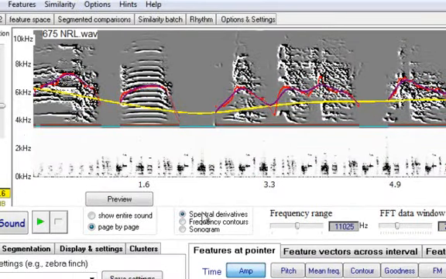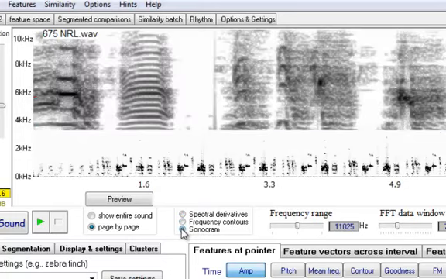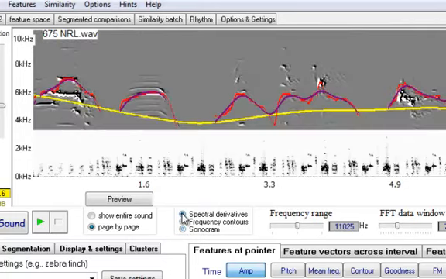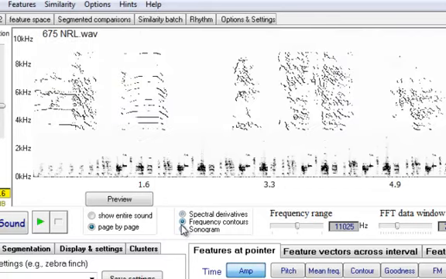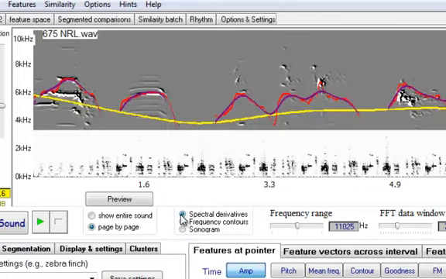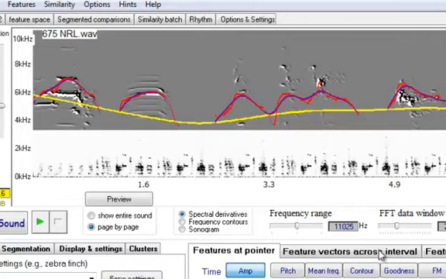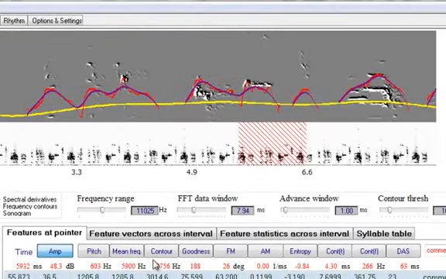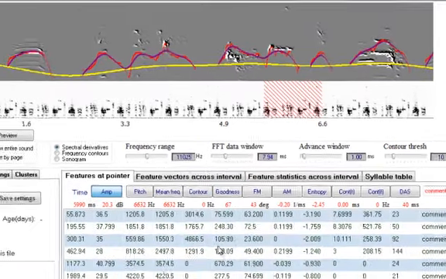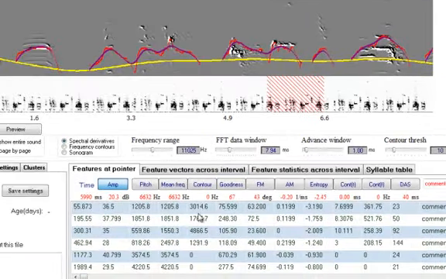You can look at spectral derivatives or sonograms. You can very quickly switch from one to the other or look at the frequency contours. Let's now go back to the spectral derivatives. And as we navigate through the sound, you will see on the top in the red area, those are the features where the pointer is. So at any point where we are, we can look at the amplitude, the pitch, the mean frequency, and so forth as we move. And below that, you can see a list of point of interest that we already saved.